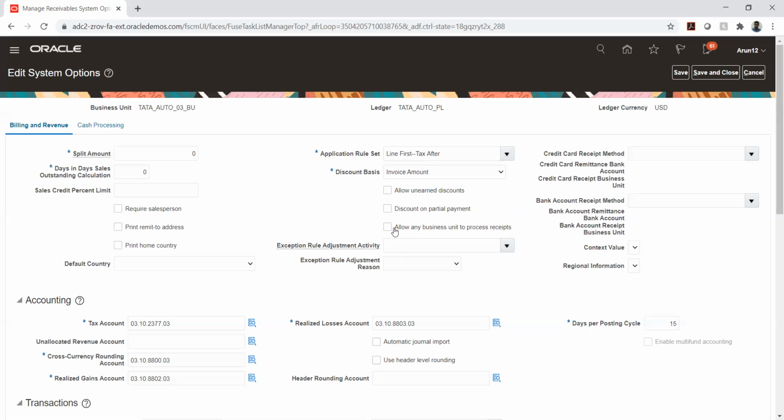And we have allow any business unit to process the receipt. So for an invoice created in this particular business unit, we may want another business unit to access this invoice and create the receipt. So if I allow, I can do it.